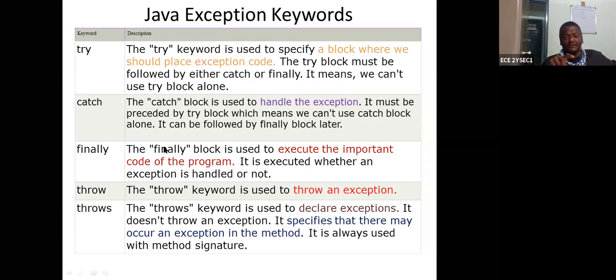Finally can execute the important code of the program. Throw means that the exception should be thrown, but it cannot specify any messages. It just throws, that means it cannot execute, it is completely removed, but it cannot give any messages. Throws stands for giving a warning. There is an exception there, but it cannot throw it. So try specifies the problem in the block.